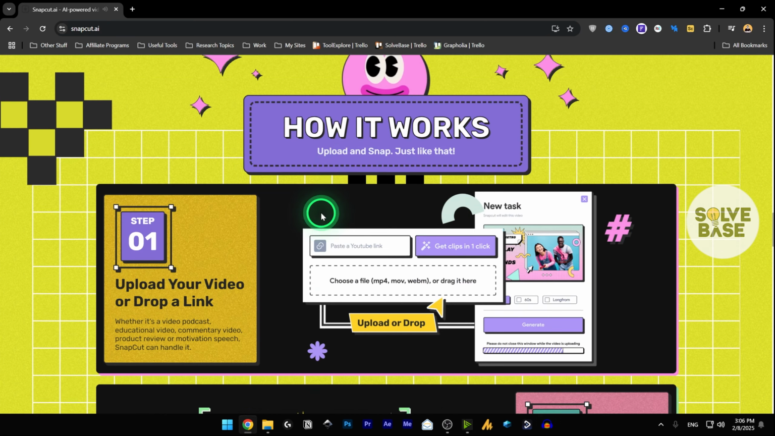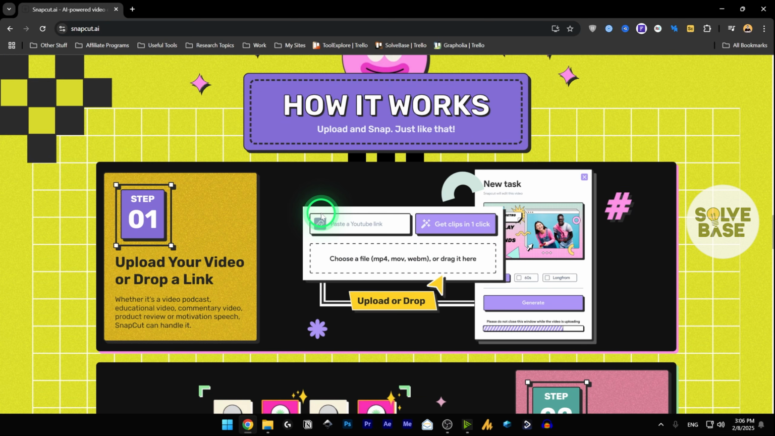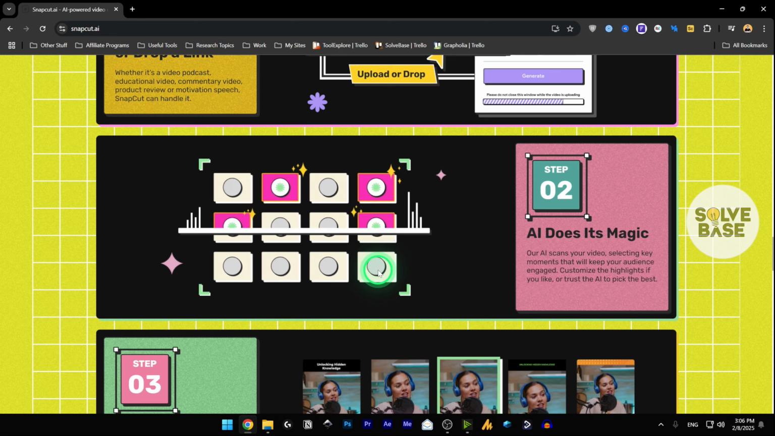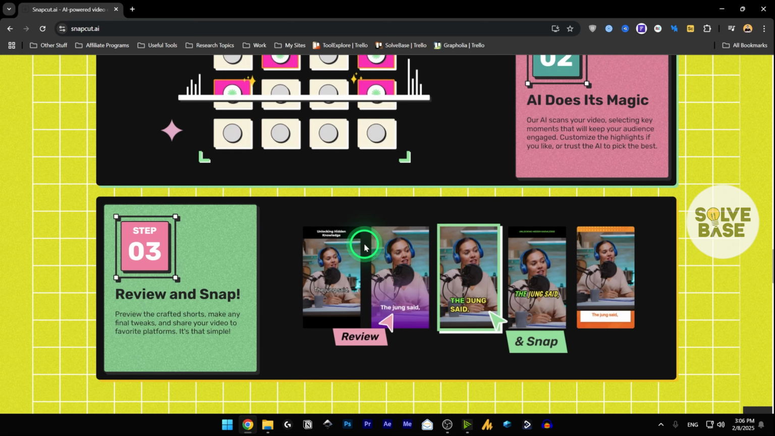So how it works is you can drop your video into it, which can be an MP4, MOV, WebM format, or you can paste a YouTube link, Vimeo link, etc. And it's going to start doing the magic. It's going to scan your video, select key moments, and keep your audience engaged. Customize the highlights if you like, and trust the AI to pick the best.